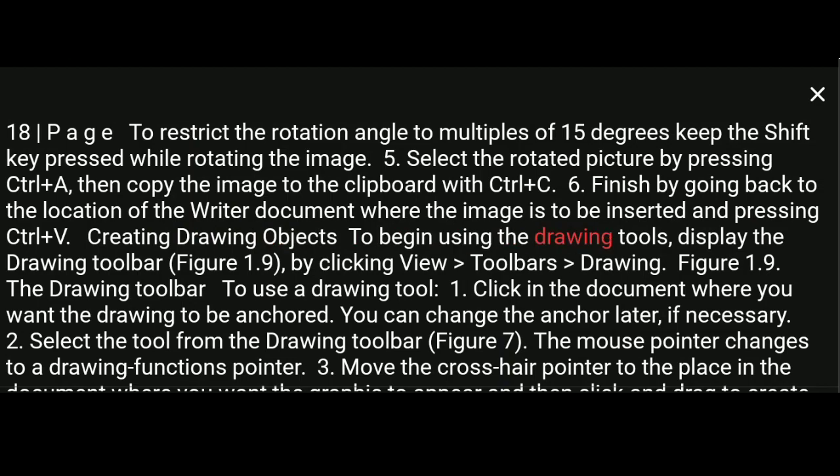Creating drawing objects. To begin using the drawing tools, display the Drawing toolbar, Figure 1.9, by clicking View > Toolbars > Drawing. Figure 1.9. The Drawing toolbar. To use a drawing tool: 1. Click in the document where you want the drawing to be anchored. You can change the anchor later, if necessary.